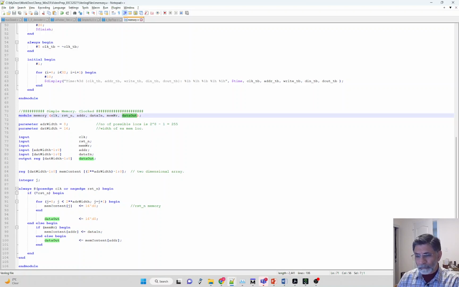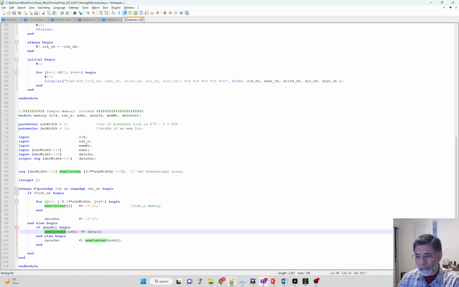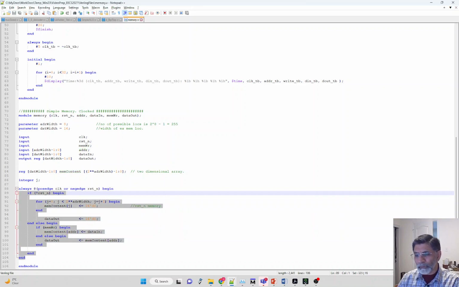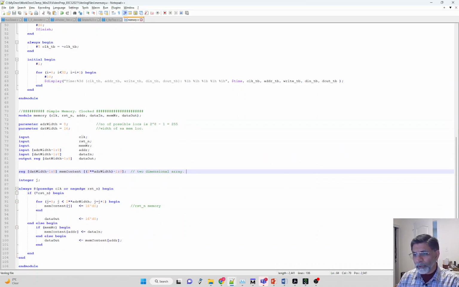But when reset is not asserted and clock edges are happening, on the positive edge of clock, this code is running, and then we check if memory write has been enabled. If it has been enabled, then the content of the memory at that particular address becomes the data on the input bus. Otherwise, if it is not a write operation, we assume it is a read operation, then the data out, which is the outgoing bus, gets the content from whatever the address is. So it's a simple code, nothing complicated, and that's how you would write a memory block using Verilog.